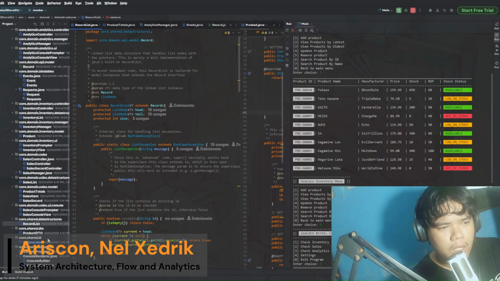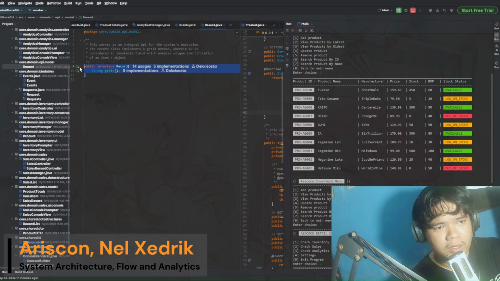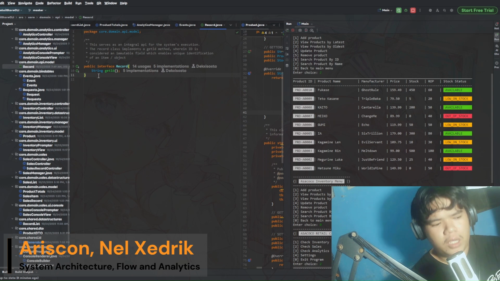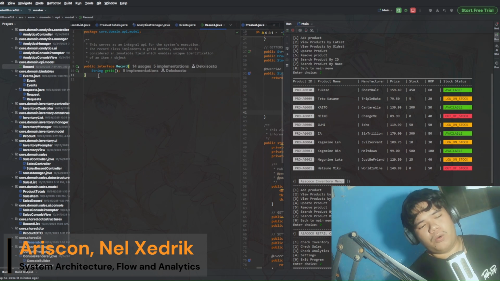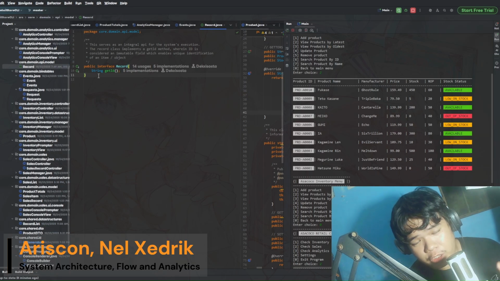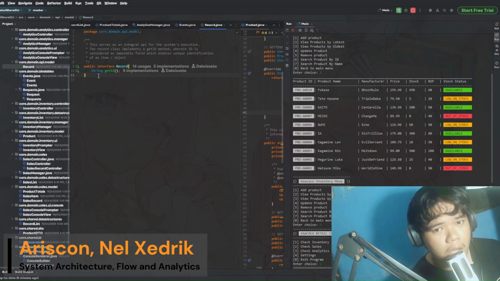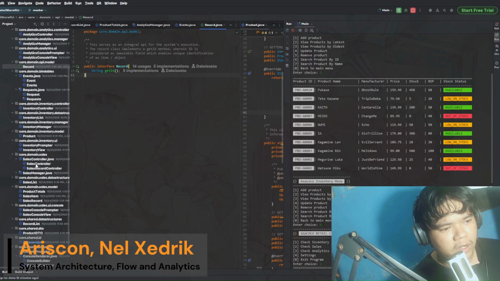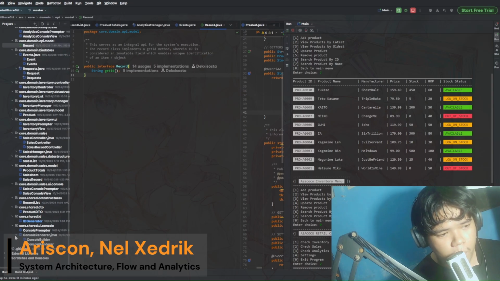Now, what is a record? A record is mainly a contract stating that whoever implements this interface must have an ID. Instead of the original linked list lookup, where you just enter an index to search or traverse for the data you need, in this implementation, instead of indices, you use the ID.